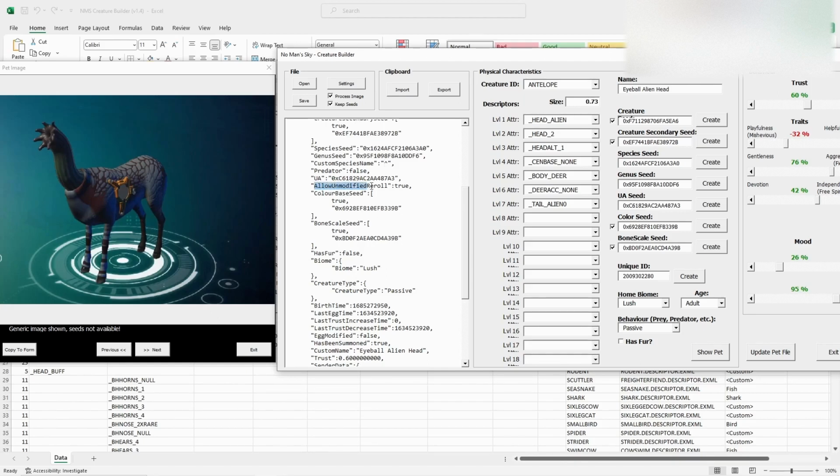Allowed unmodified reroll. You just want to leave it to true. It doesn't really affect much.